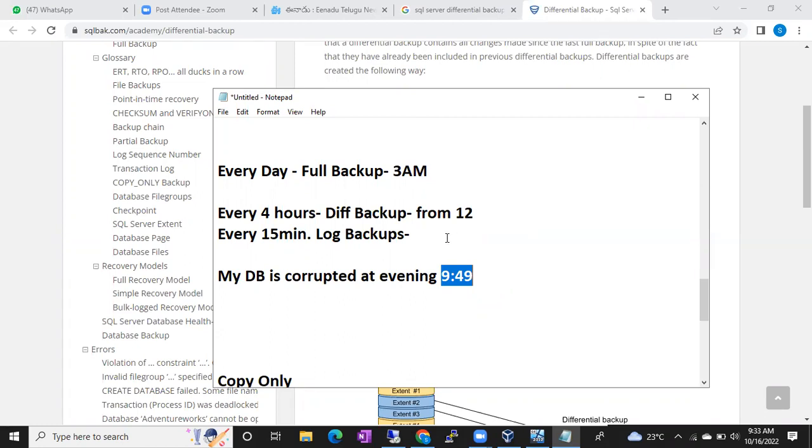Every 4 hours means till 8 p.m. you will have a good differential backup, right? So you can restore the differential backup up to 8 p.m. So how much data is missing, guys? Till 8 p.m. you have good data. 1 hour 45 minutes. How many log backups will be generated in 1 hour 45 minutes? 1 hour 4 logs, plus 3, seven log backups. Now tell me what is the answer.